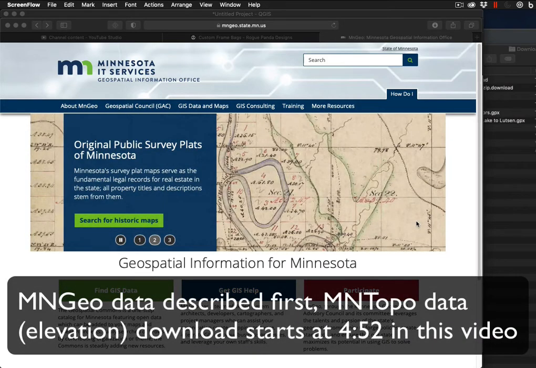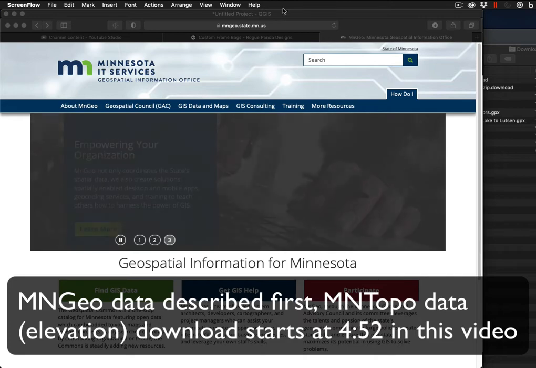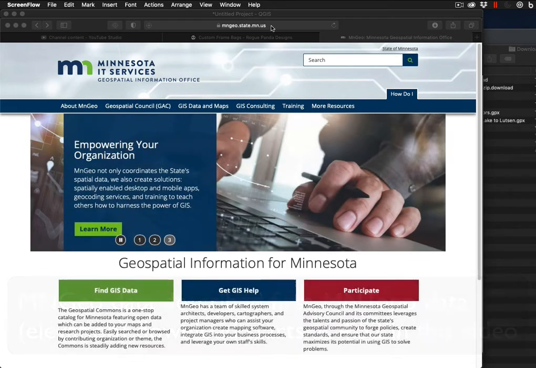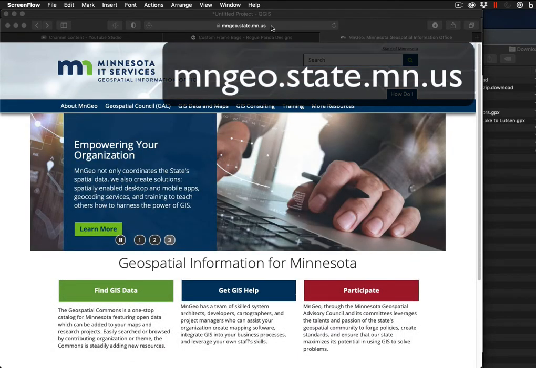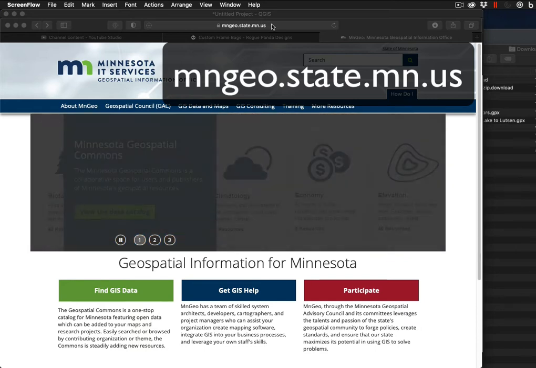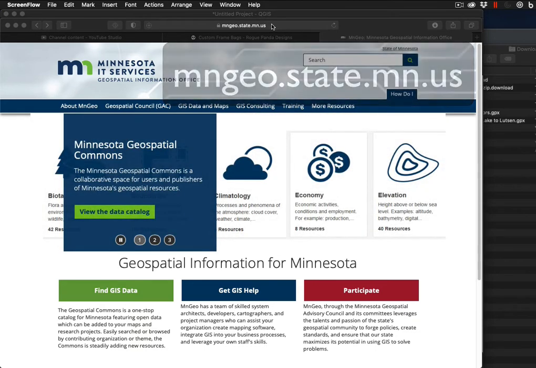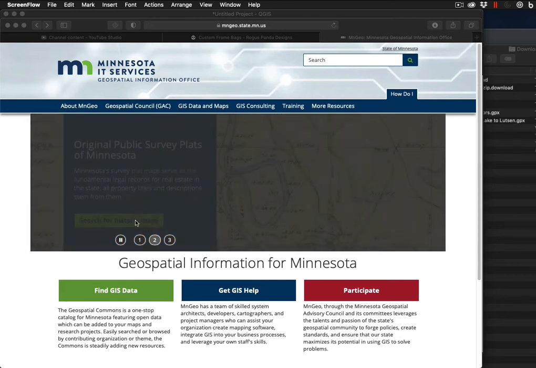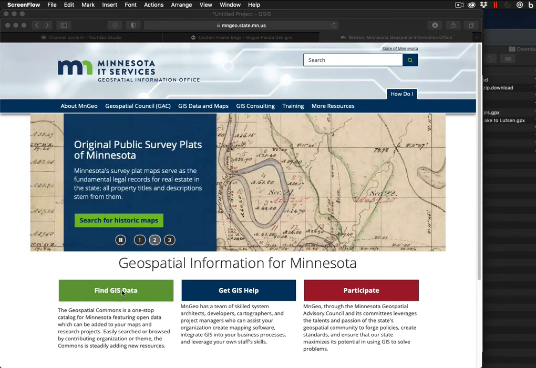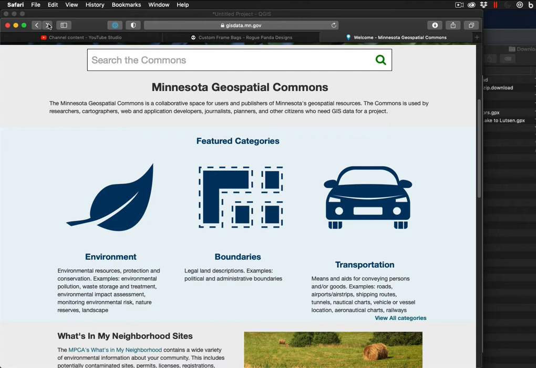I'd like to describe a very valuable data repository here in the state of Minnesota. It's the mngeo.state.mn.us, or the MNGeo site. If you do a web search on MNGeo GIS data, this will come up. And there's lots of GIS data here in this MNGeo site that's useful.